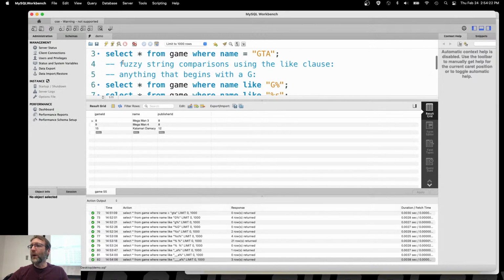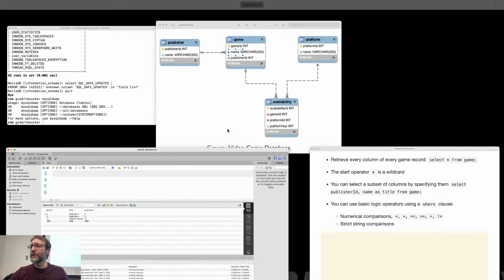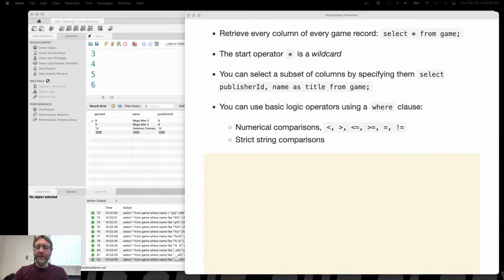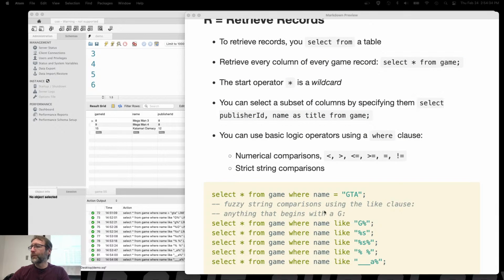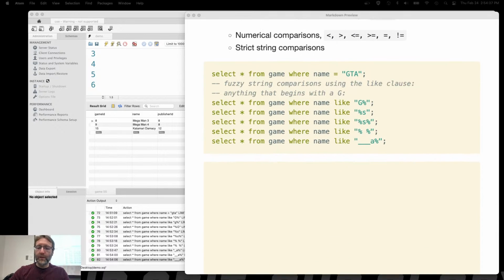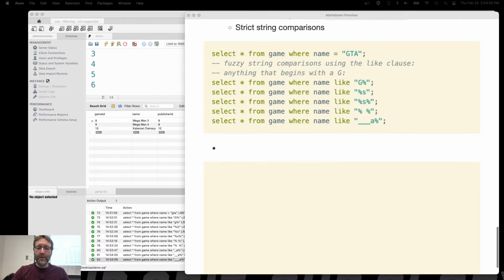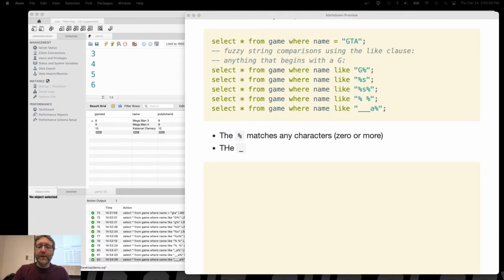Those are 2 other wildcards. And that's all fuzzy string comparisons, partial string comparisons. I'll put that into code mode here and there. And note that the % matches any characters, 0 or more. The underscore matches any single character.